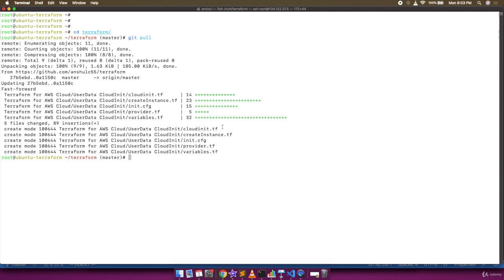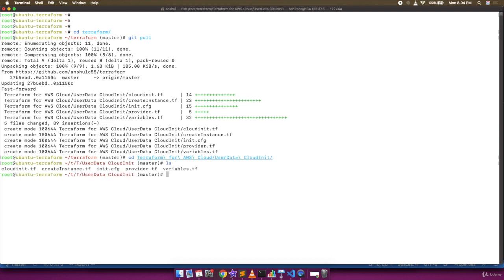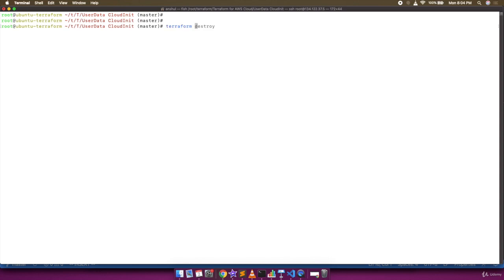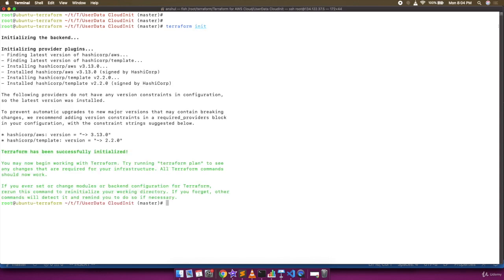And we got all the files which we have created: cloud init, create instance, init.cfg, provider.tf, variable.tf. We will go to this directory Terraform for AWS. Then we have the user data. Let's put ls over here, right? We have the few files. We will generate the key. After generating the key, we will execute the command terraform init, and after this we will execute the command terraform plan.